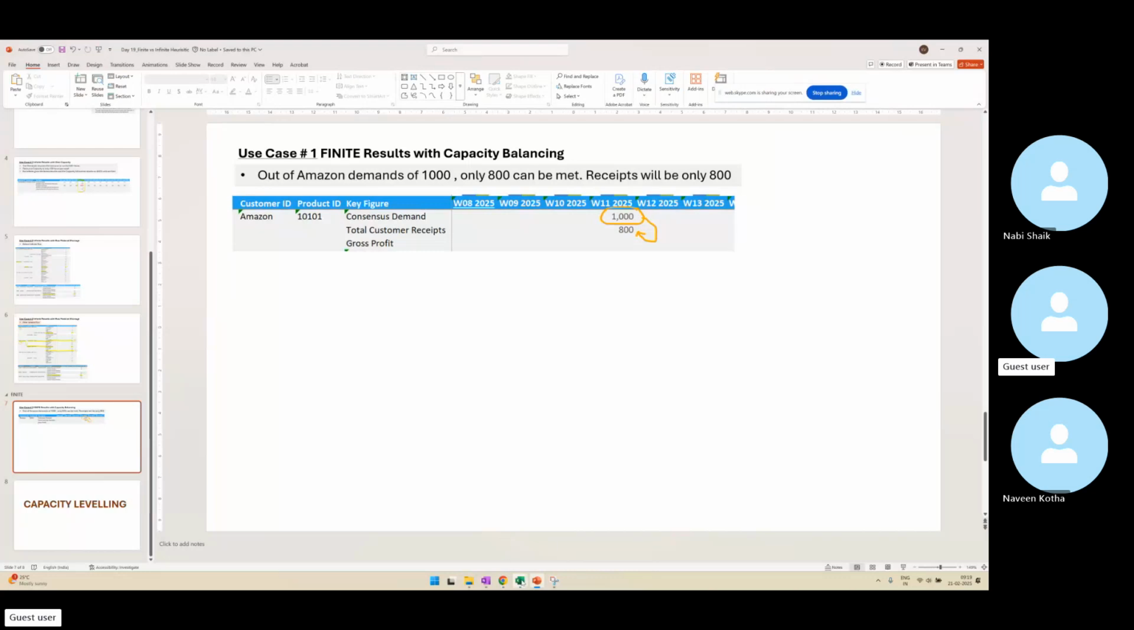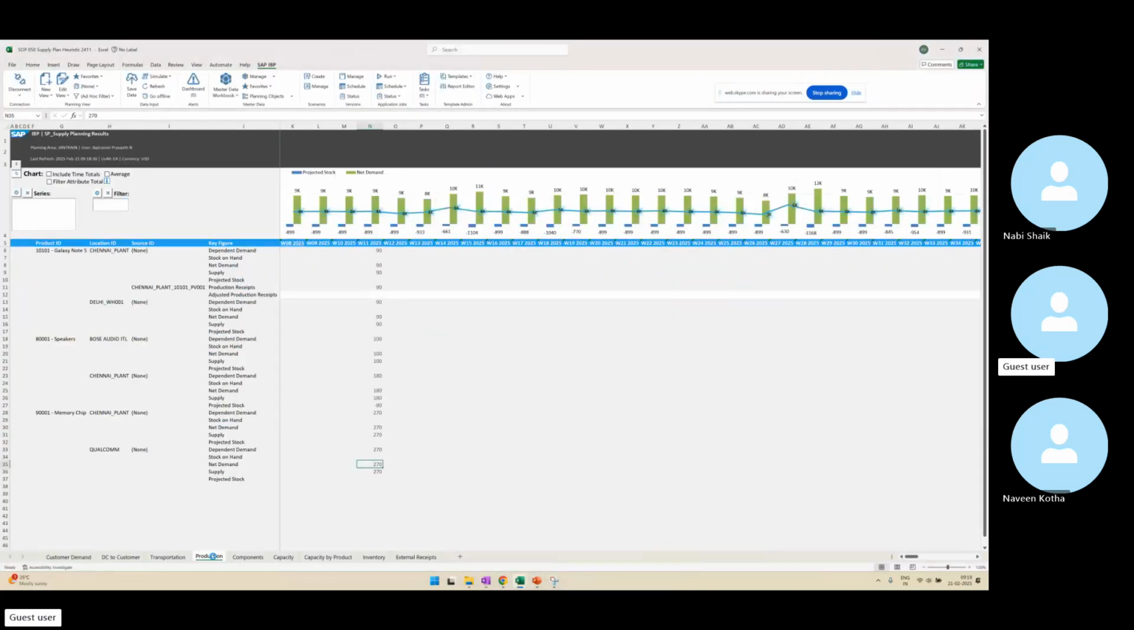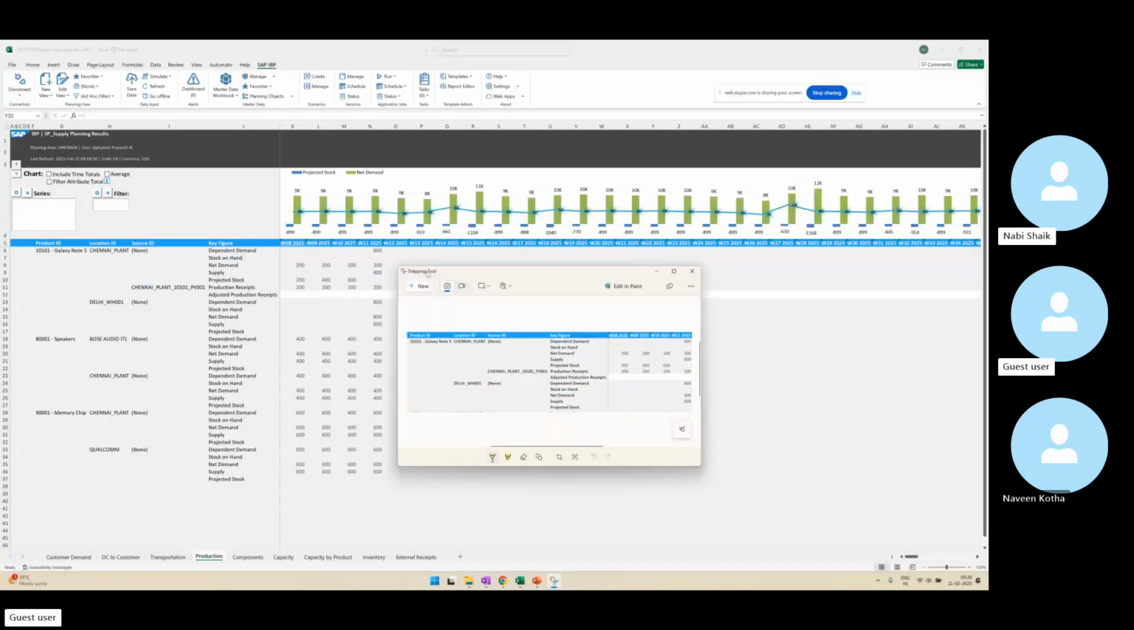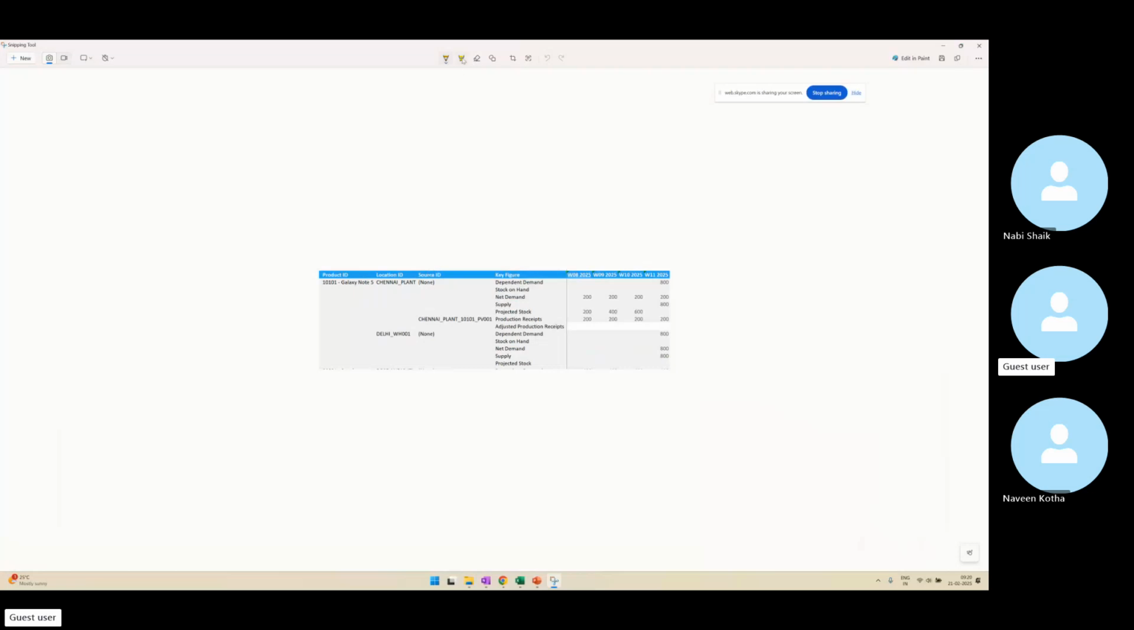Now let me go to the production. Let's see what happens in the production. Now you will see the leveling. You see now the production is 200, 200, 200, 200. It might be overwhelming, but I need to go key figure by key figure to understand all of this. So first, the dependent demand at Delhi is 800.